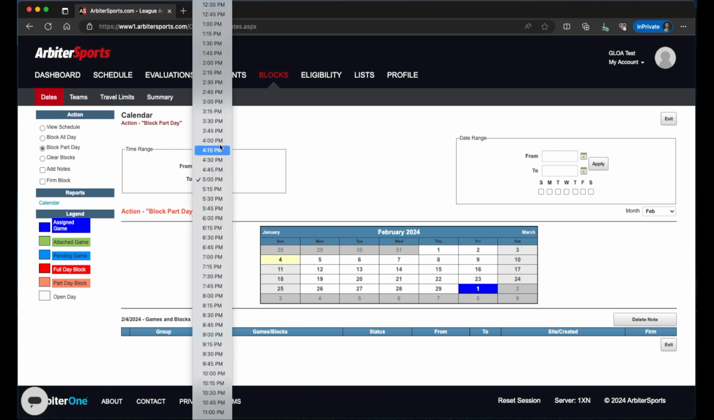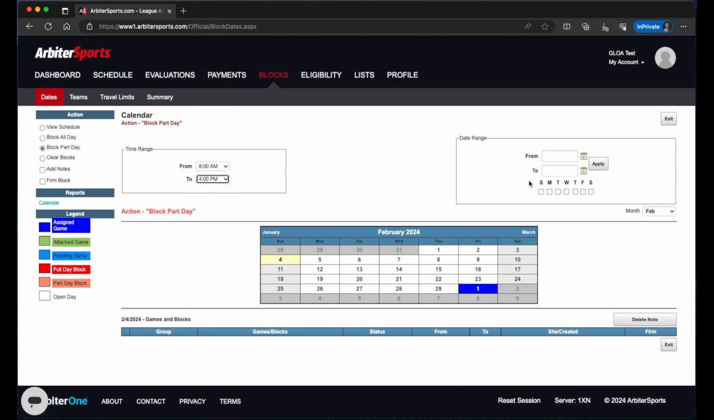For example, if you work Monday through Friday, from 8 a.m. to 4 p.m., you would select Block Part Day, then select from 8 a.m. until 4 p.m. Then in the date range, enter a date range. Typically, you will do this for an entire season or an entire year.